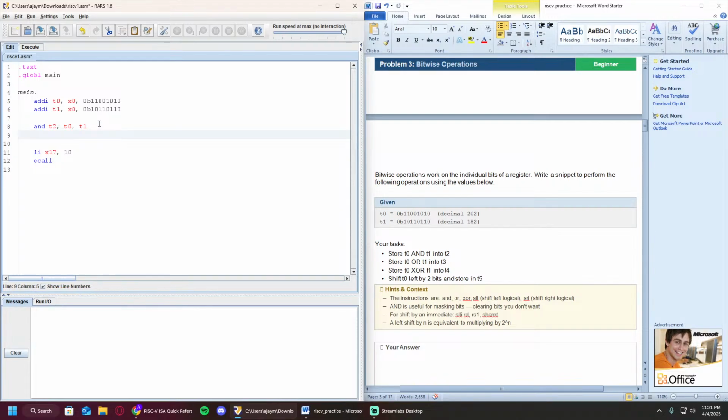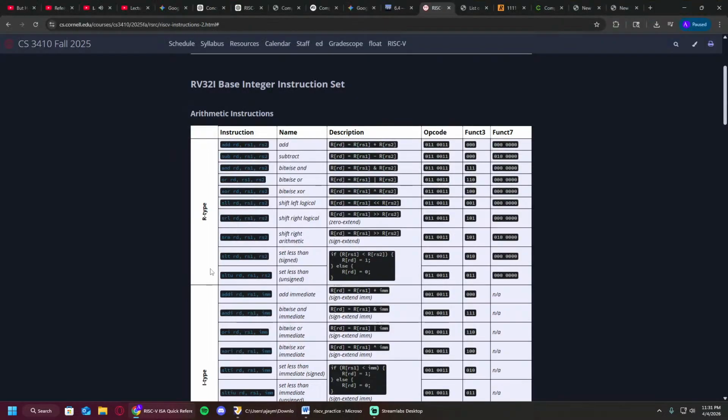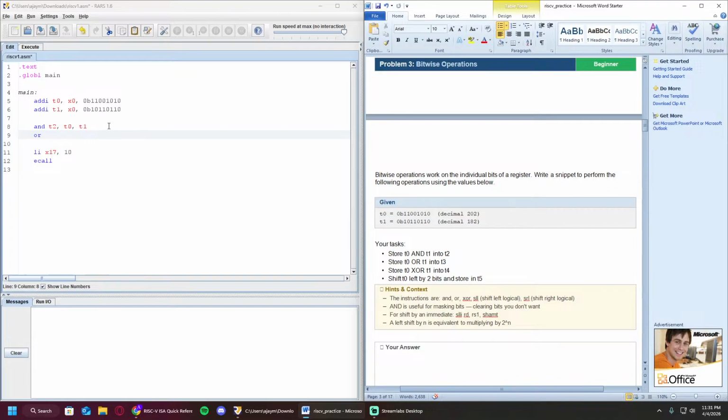Now we need to do the OR operation. So we'll do OR. Is it all lowercase? Yeah, it is. So for the OR operation, we need T3 and then T0, T1, essentially the same thing. For exclusive OR, temporary register 4, T4, we have T0, T1 again.